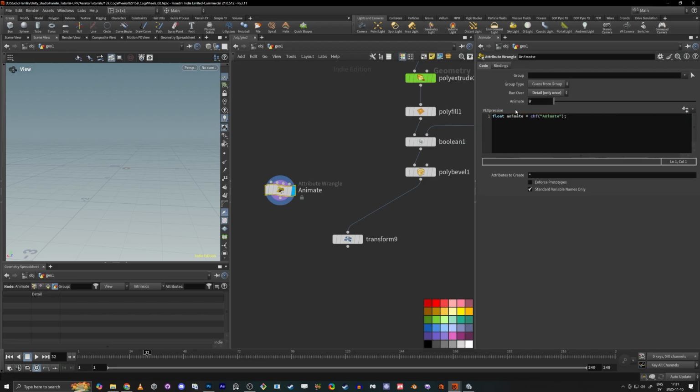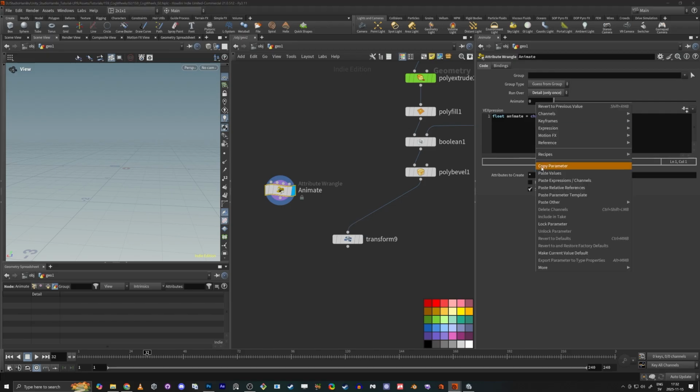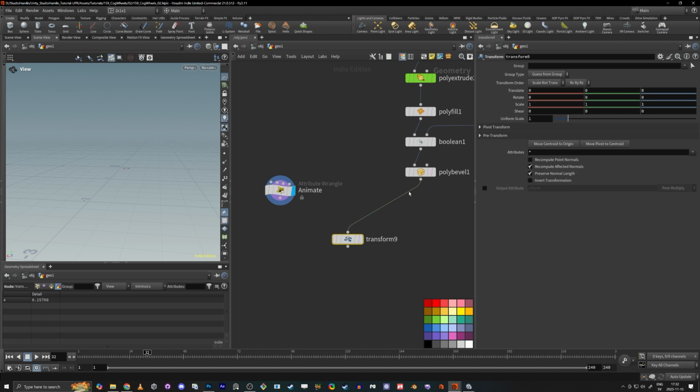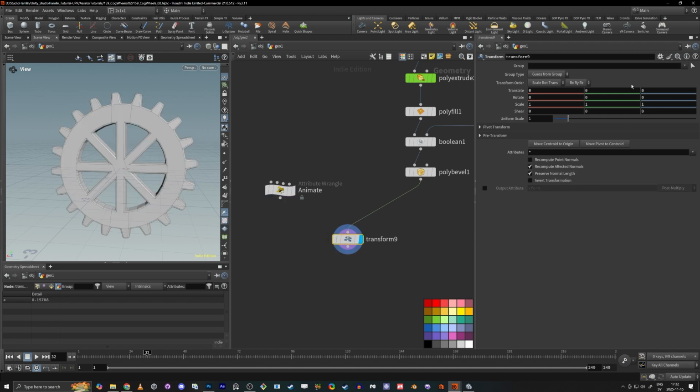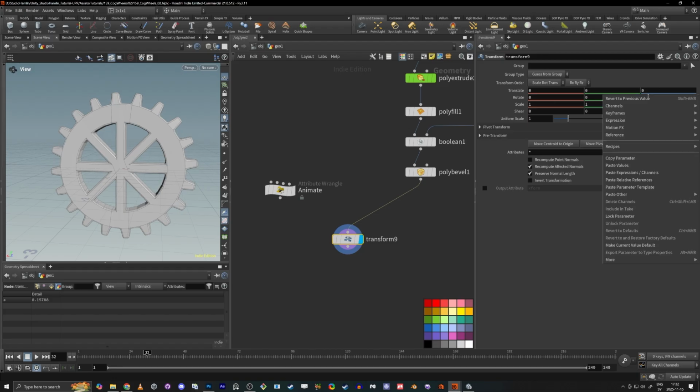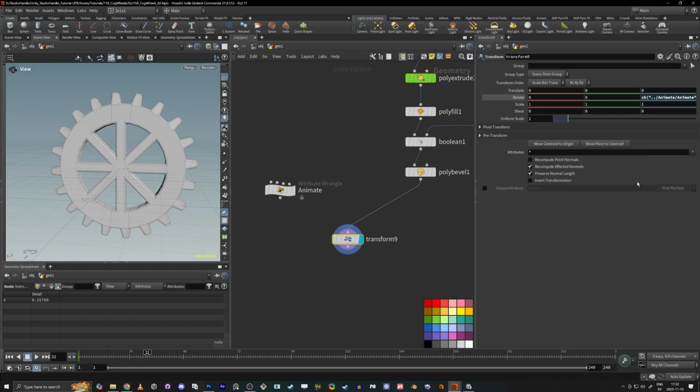So now, let's say 0 is 0 angle, and 1 is 360. So what we can do, if we copy this animate here, copy parameter, and then in here, we do this in the Z. So when we have this one here, and we move this one, we can actually just here paste relative reference. And also, we just multiply it with 360.